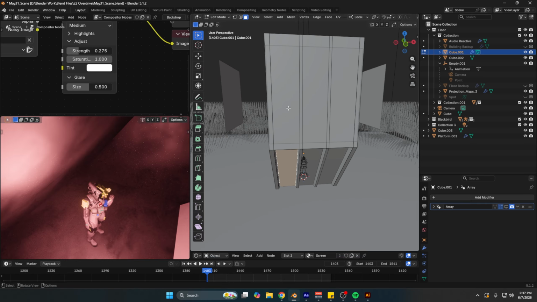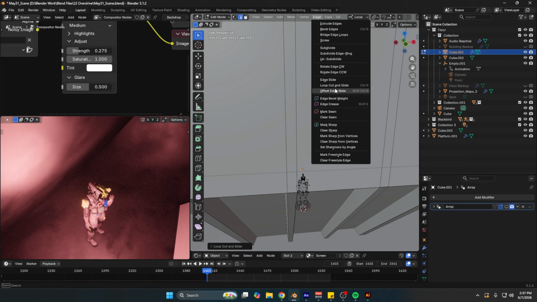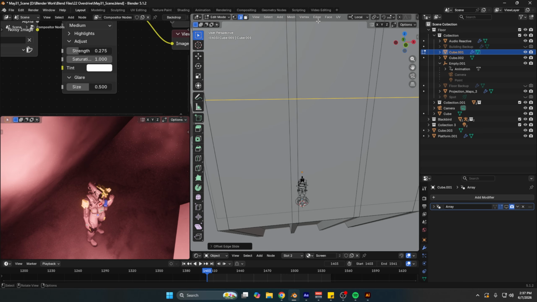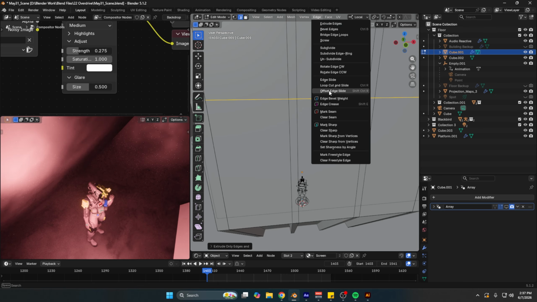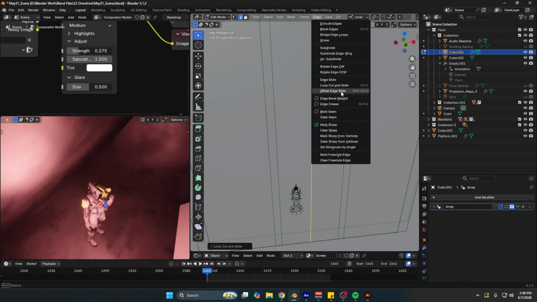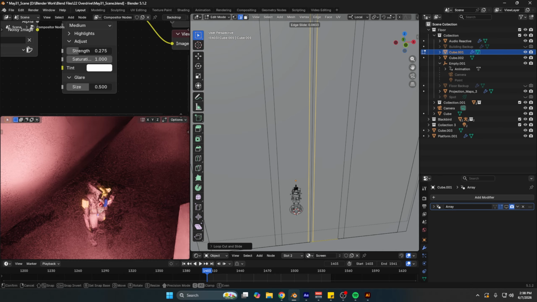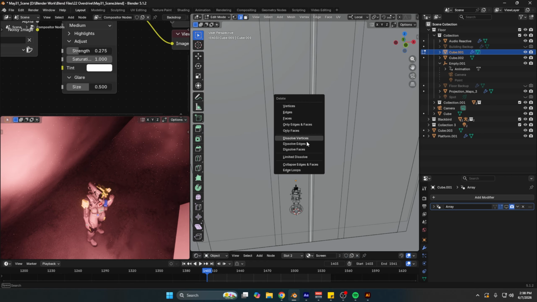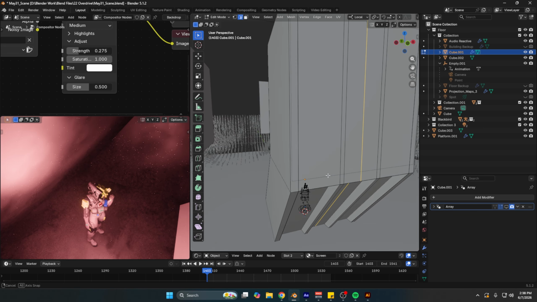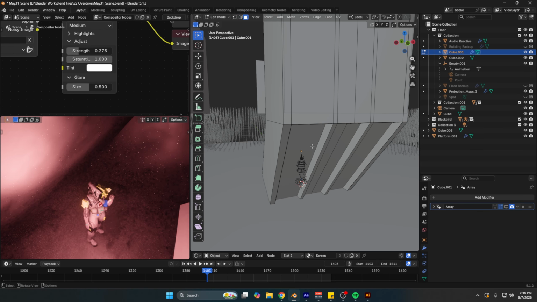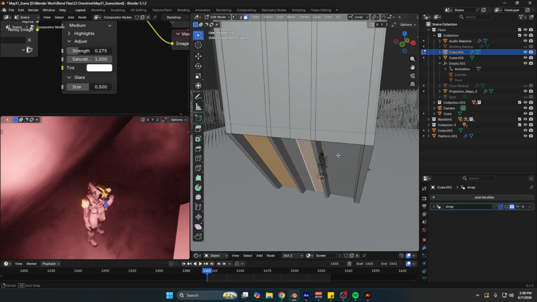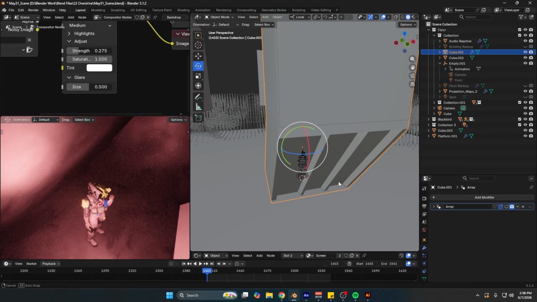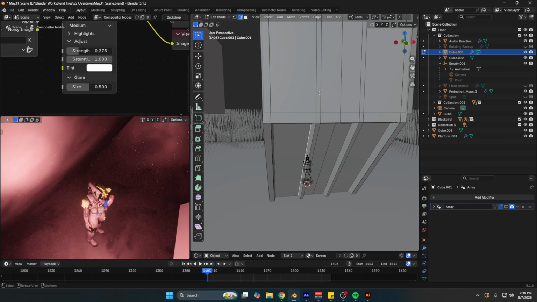How I got these pillars was I just pressed Control R, added a loop cut, then went to Edge, Offset Edge Slide. This takes the center edge and gives it a border. And then I dissolved this edge right here, and after that I took the faces that were in between, like here. Well, I inset them first, and then I extruded them backwards.